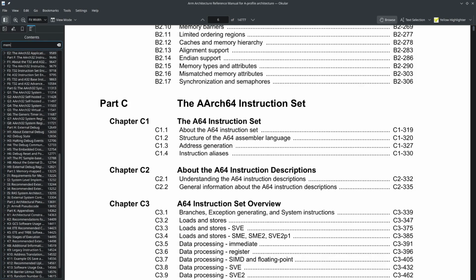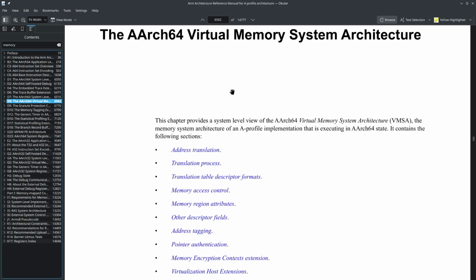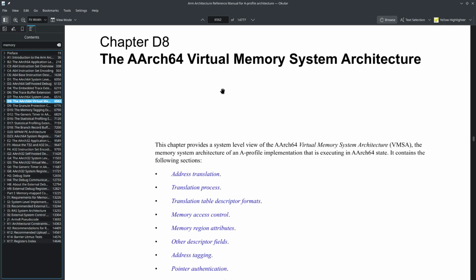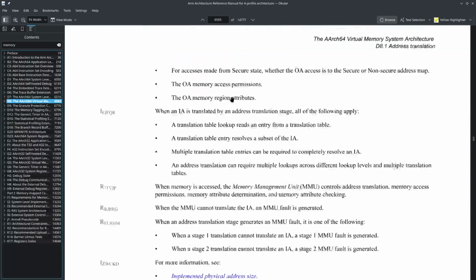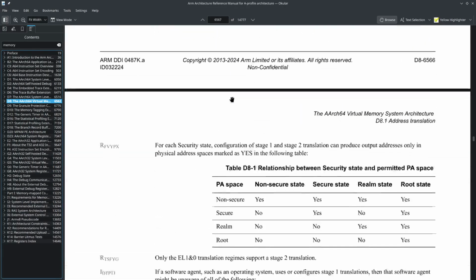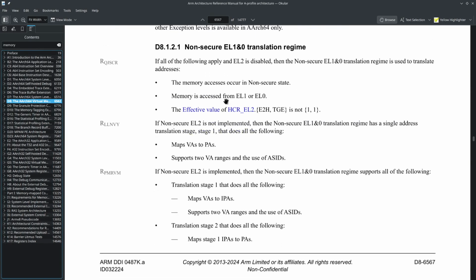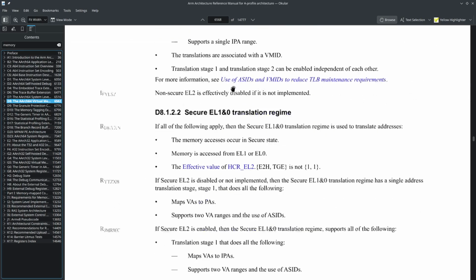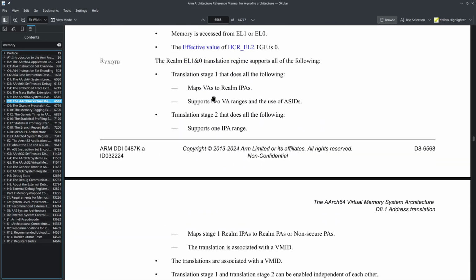So if I search for memory, what I want to see is the MMU, so here, virtual memory system architecture. And this would, for example, be how the virtual memory system works. It's not that easy to digest, I would say. But if you know what you're looking for and you can search for it, then you can usually make sense of it. Otherwise, if you have questions, you can always ask in my Discord, or you can also Google.